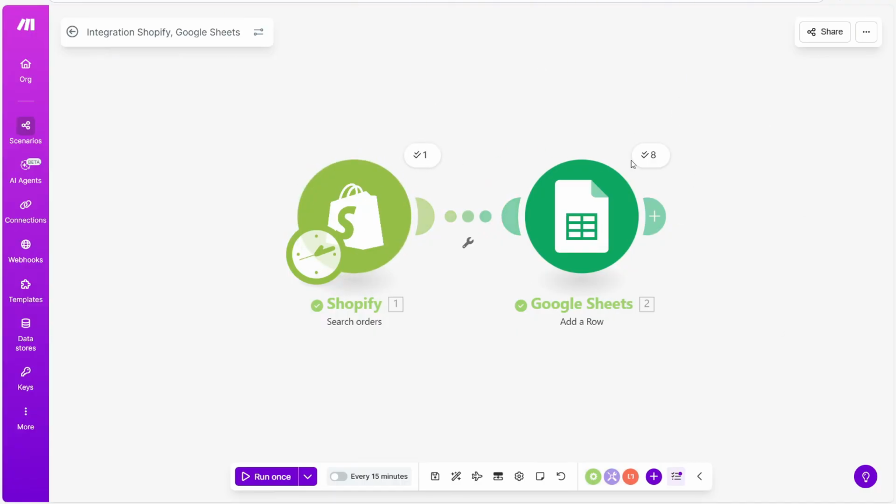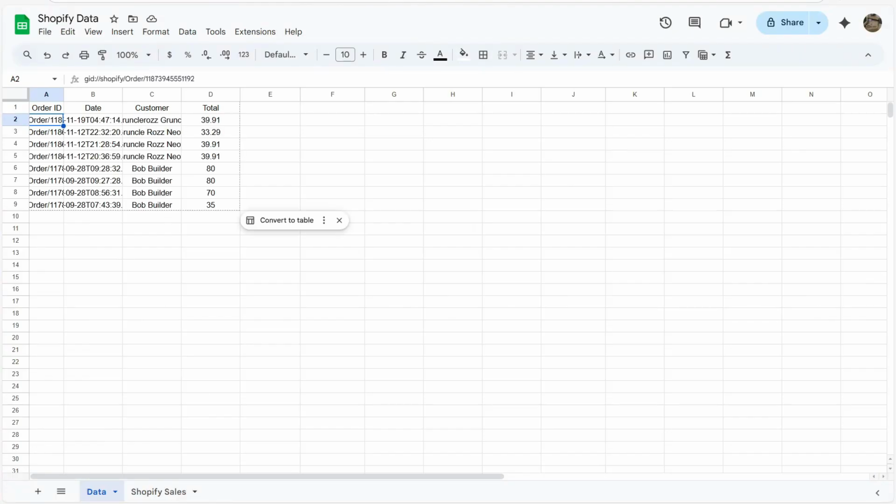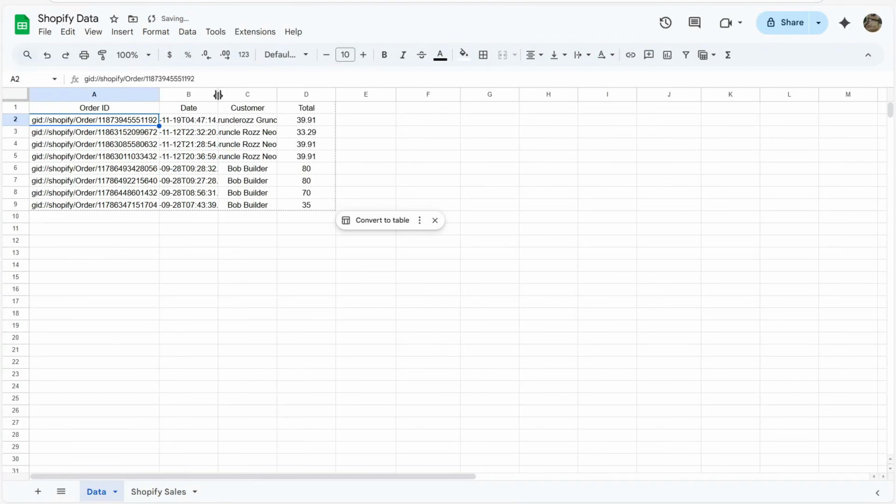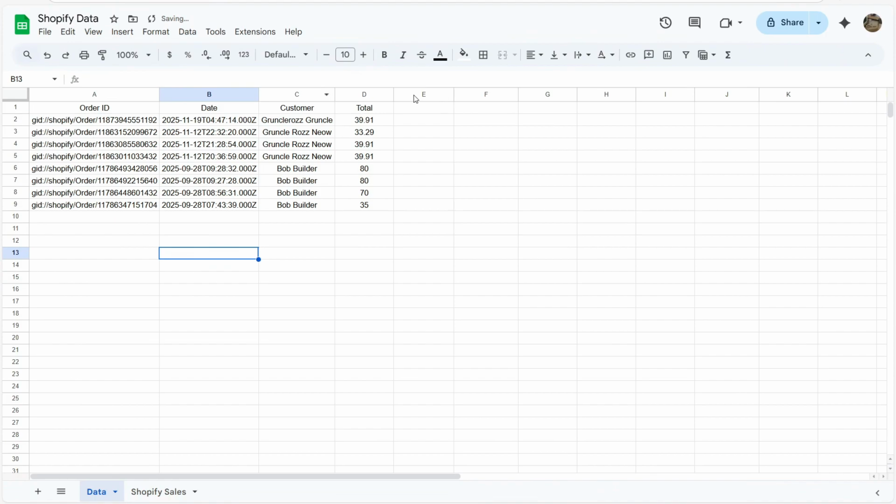Now, you will notice that it has a specific number. This means that on the very first one, this is the first execution, and on the right-hand side, it has added 8 rows. If we head over into our Google Sheet, you will see that it has successfully added all of the data that was in our Shopify store. And that's about it. That's how to transfer Shopify data to Google Sheets.